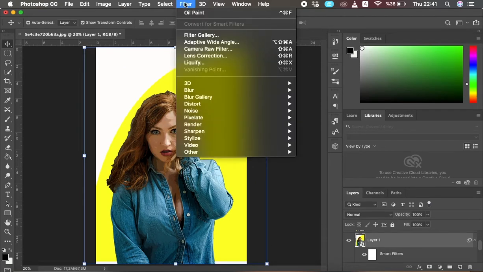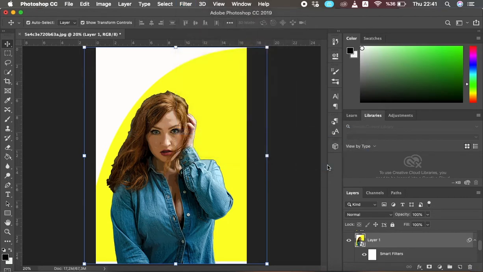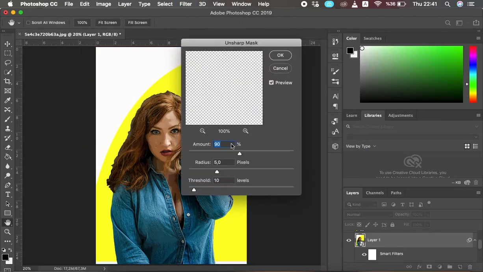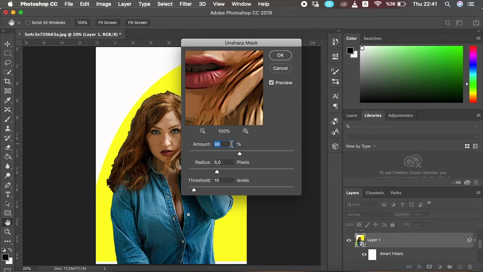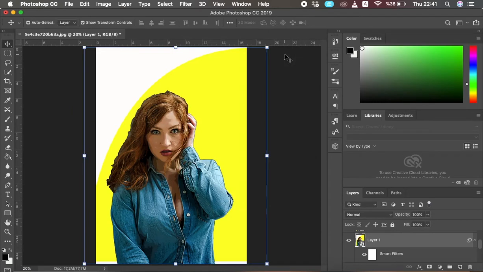Again, go to the filter, sharpen, sharp mask, and this time change number to 65 and 5. Close this and change this name to 1.